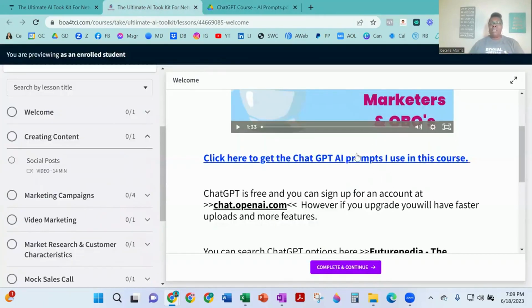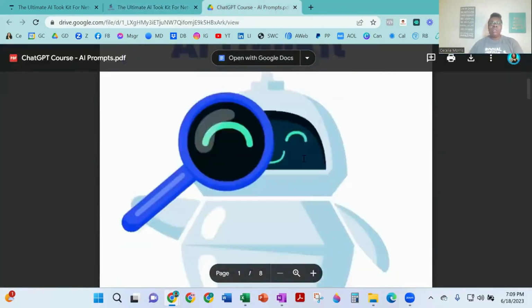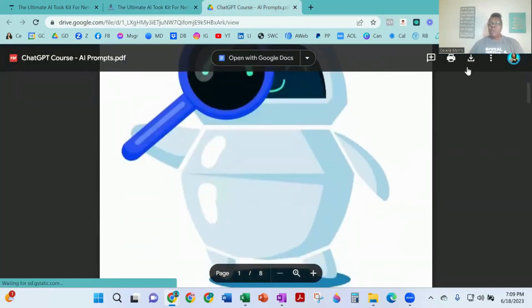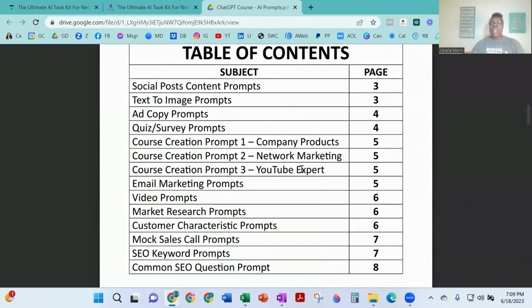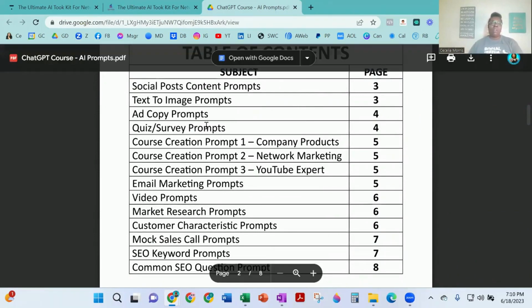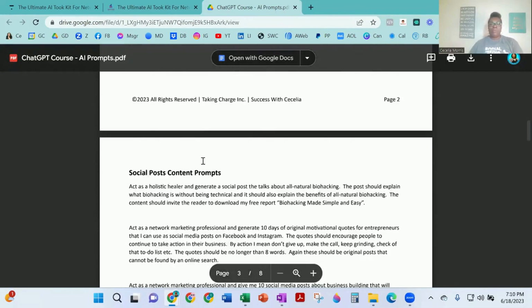If you click on this link inside of the Ultimate AI Toolkit, it'll take you to this Google Doc where you can download, and this document will always be up to date. So as I learn more about AI, I'll be adding these prompts to this document. So check back with it every week or so just to make sure you have the latest and greatest information. But I've already got these prompts in here for you.